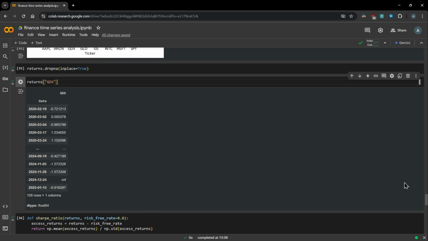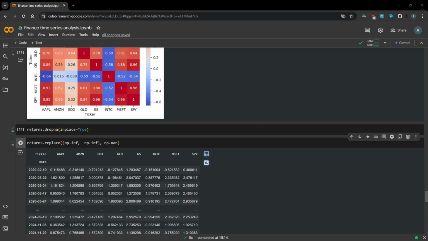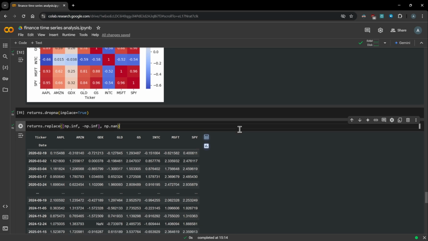So maybe now let's try to remove this. Okay, now we have resolved this problem. We had a minus infinity over here. So what I did is I just replaced the infinity and minus infinity values. Just in case there is an np dot infinity over here or a minus infinity over here, I'm going to replace it with a NaN value.